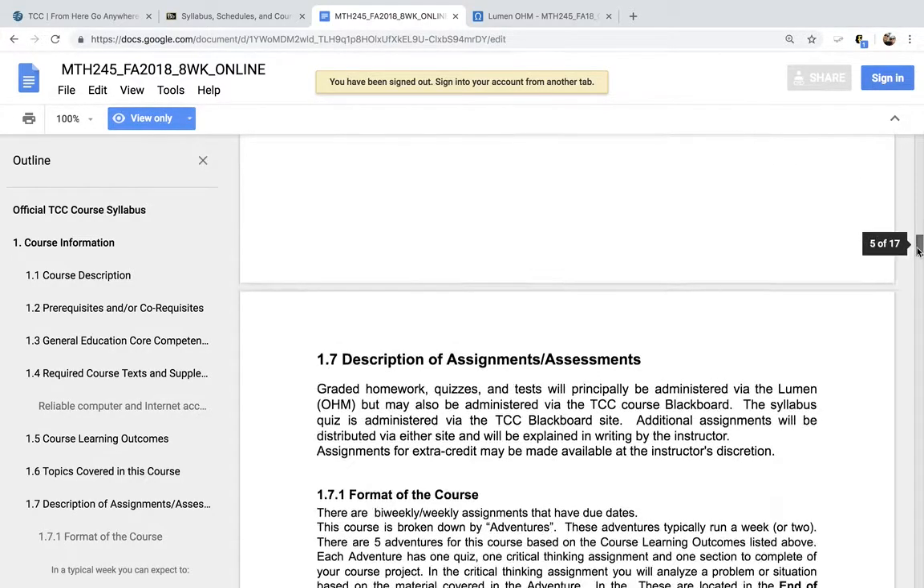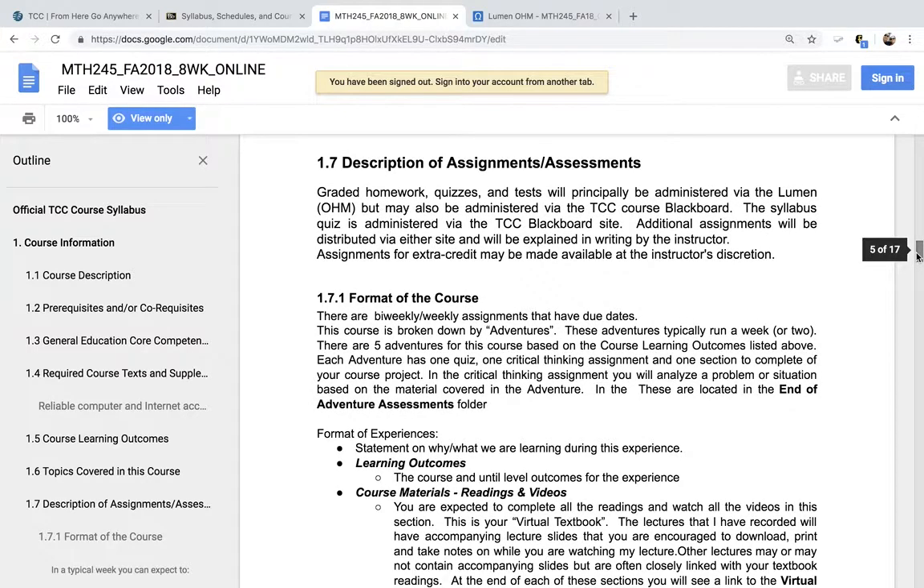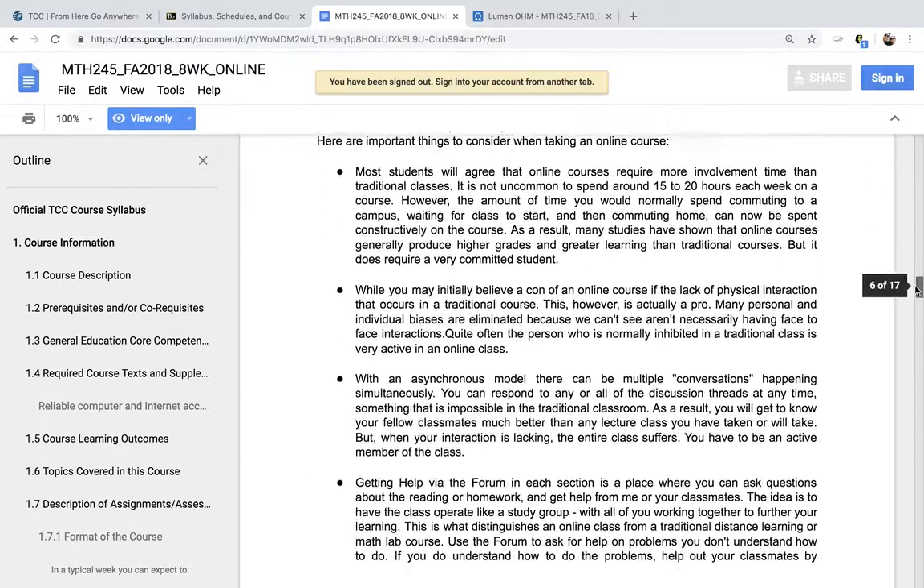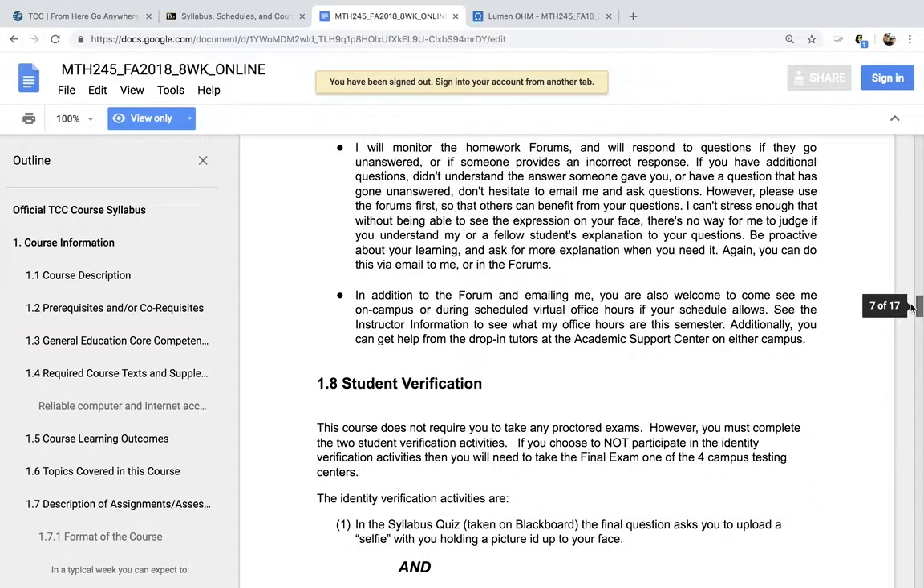There's a list of topics, and I just want to point out a few things in the syllabus. You really need to read it. You do have to take a syllabus quiz after you've gone through it. The syllabus quiz counts as a quiz, and you take the syllabus quiz in Blackboard, and everything else will be taken on the Lumen system. There's a description and a format of the course, and I'm not going to go through that here because when we look inside the course in the Lumen system, all of these things will be addressed. And there's some good stuff about how to take this course online.